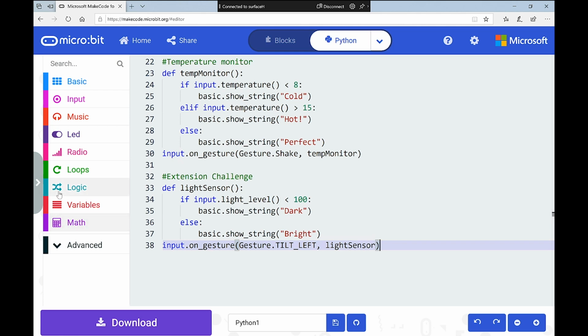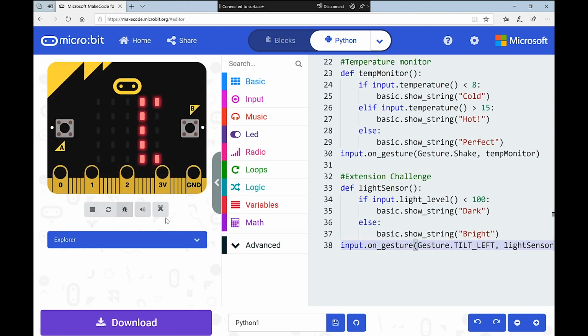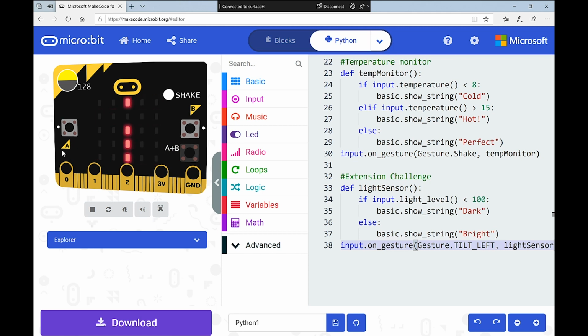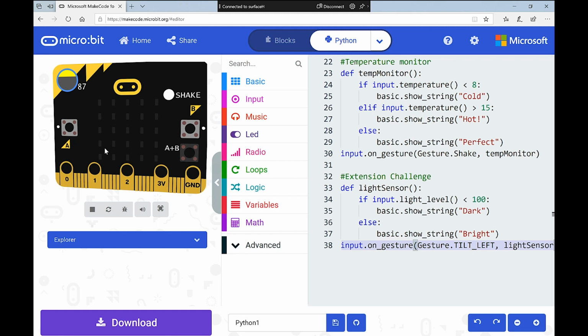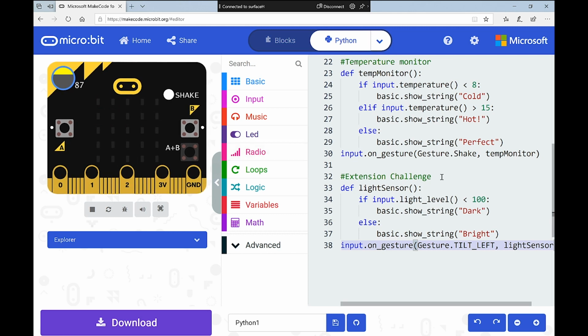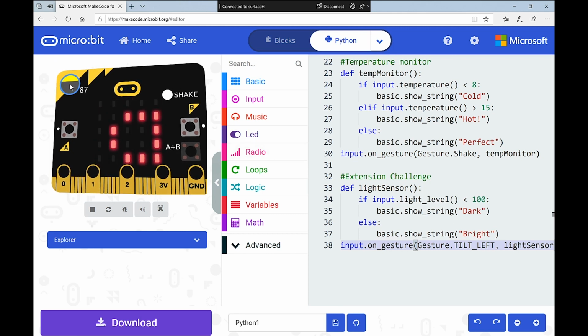Now let's see, does this work? I'm going to bring back in my simulator, and that's my on start instruction again. So we have to tilt it left. Tilt it left, and you can see it's saying bright because 128 is the value. Now if I change this value and I make it lower to 87, and I tilt again, there we go, dark. So it is responding according to the conditions I set. And again, similar to the temperature, I can manipulate this on my simulator to test if it's working or not. So that was a basic solution.